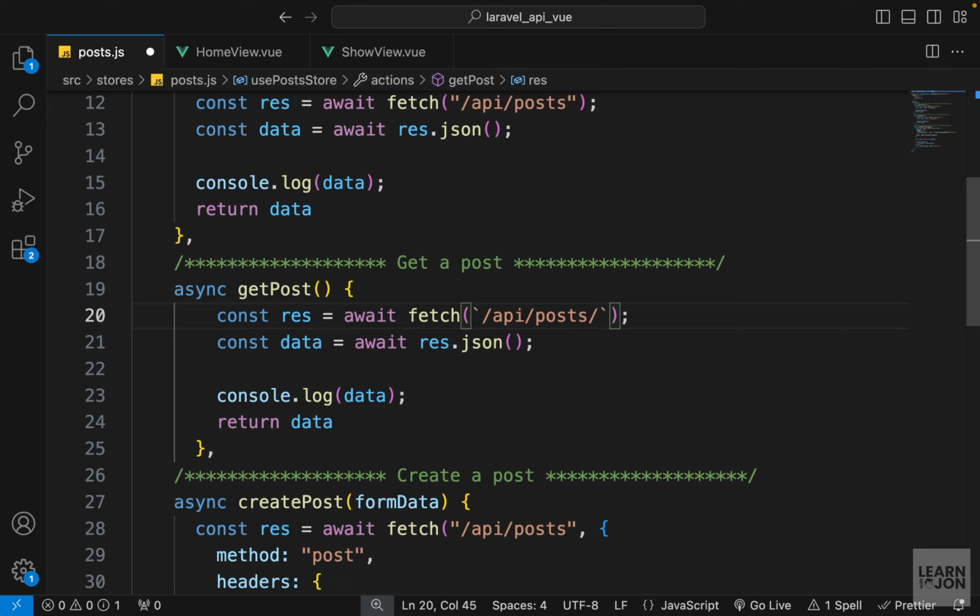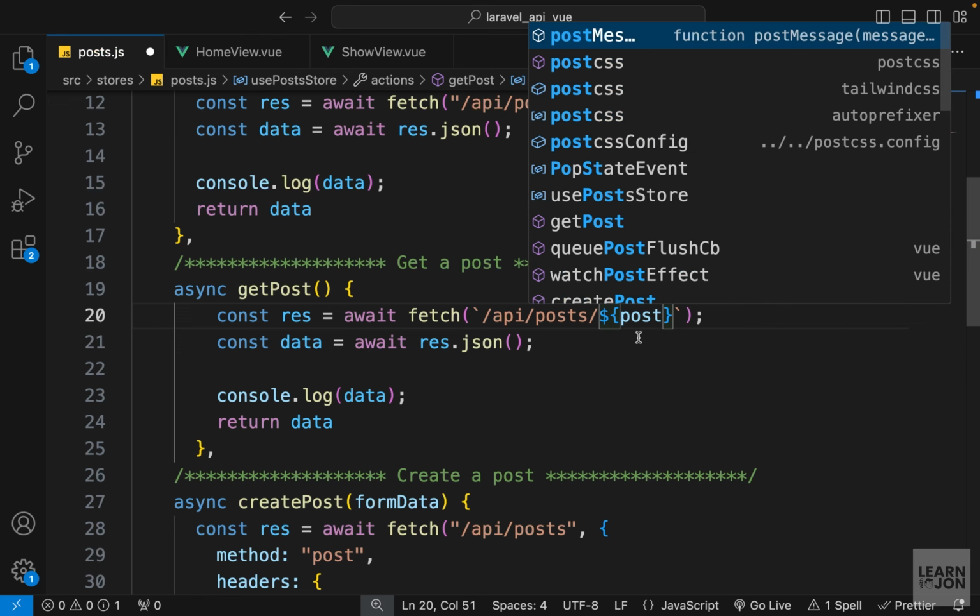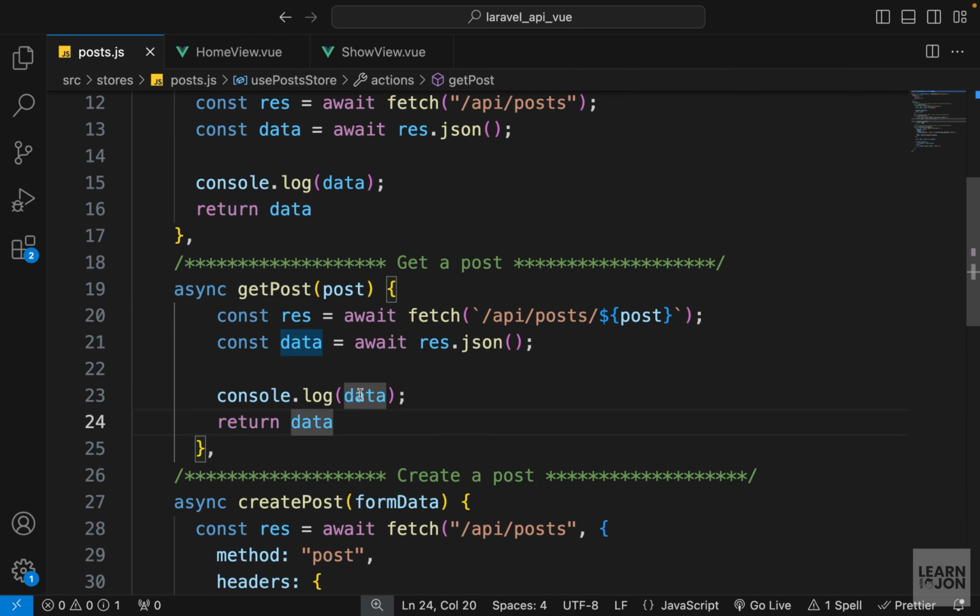So remember, this is the route in our Laravel API that is returning a single post. So let's say we are just expecting a post here. So we want to make a call to that route, and we grab the JSON data and we will log that into the console and also return it.